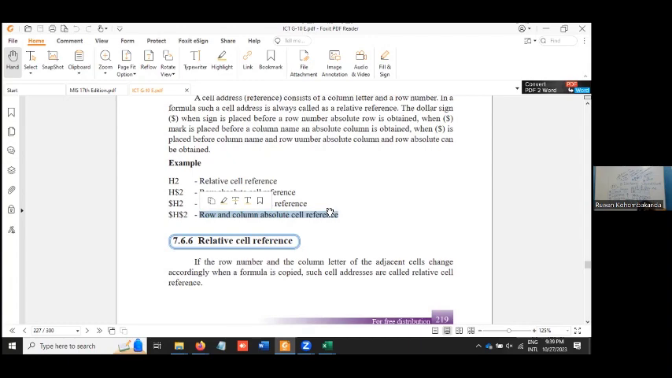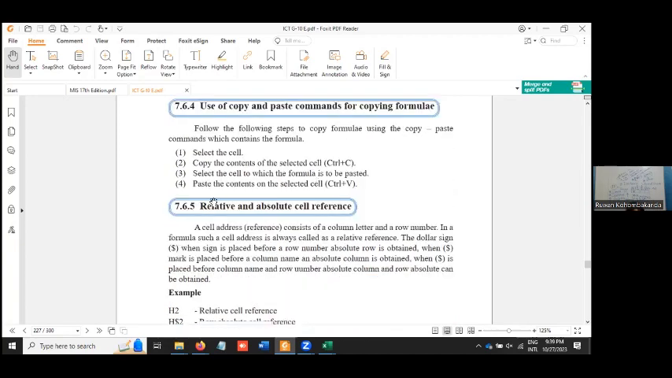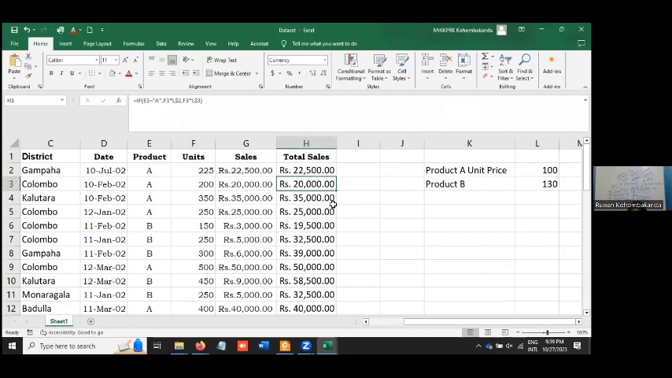Got the point? Any question? No, sir. No question. I think you got the concept of this referencing. There are two types of reference: one is relative reference, the other is absolute cell reference. According to the question type, we have to think whether to keep it as a relative reference or as an absolute reference.